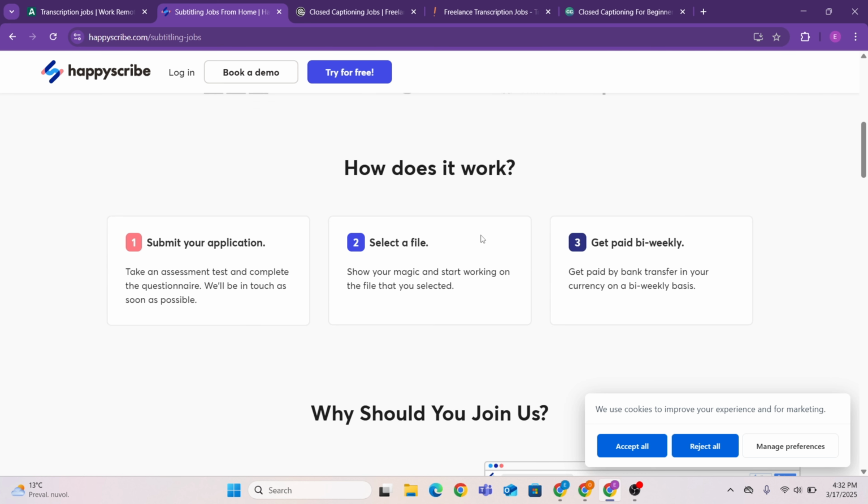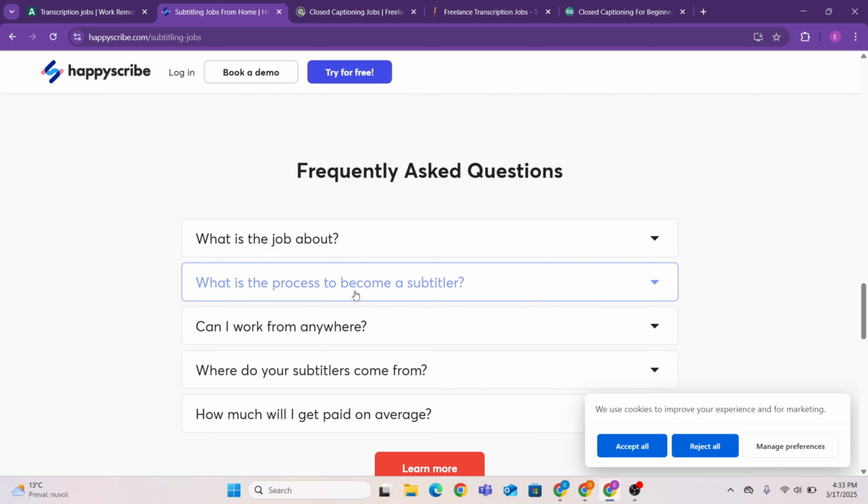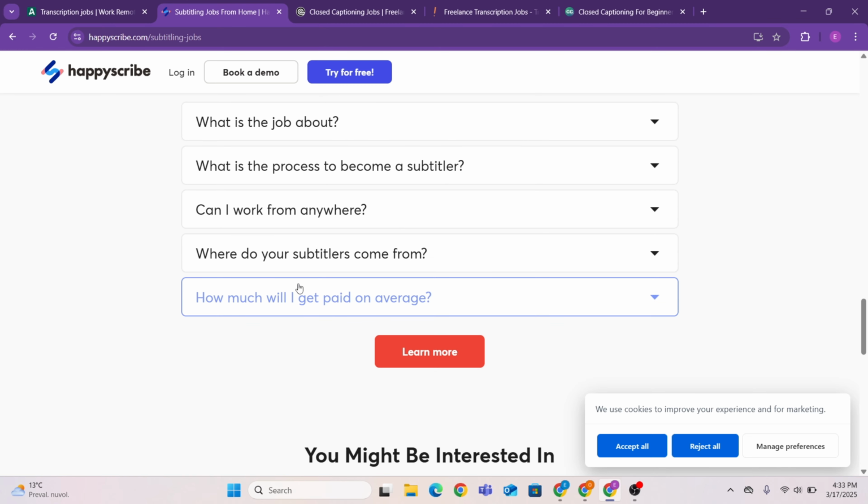What it means is that no matter what your currency is, once you complete the job, they're going to do the conversion and send the money to you in your currency directly to your bank account. You can also check out other jobs they have here on this platform to get started. So if you're interested, the name of the platform is HappyScribe. You might want to check it out and get started.